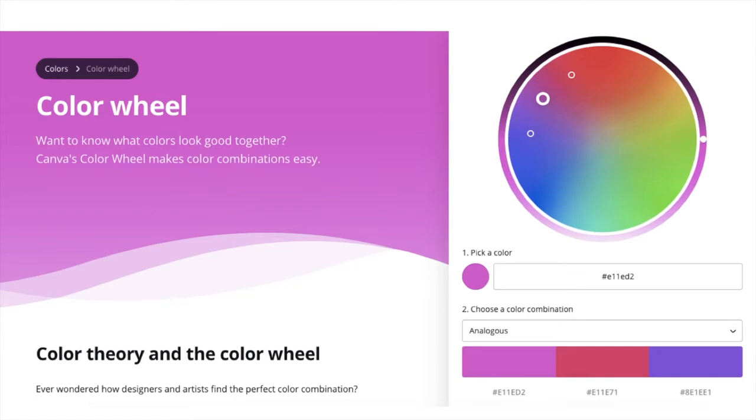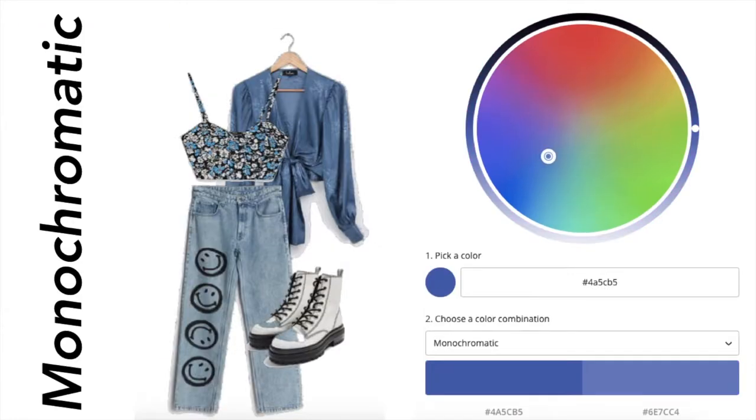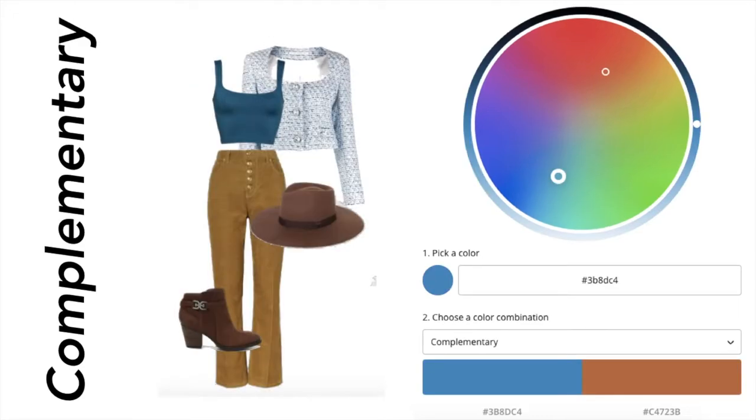Canva.com has a fun color wheel that you can choose various color combinations on. A monochromatic color scheme is tints, tones, and shades of the same hue. Here, all shades of the same hue of blue. A complementary color scheme uses two colors that are opposite each other on the color wheel.